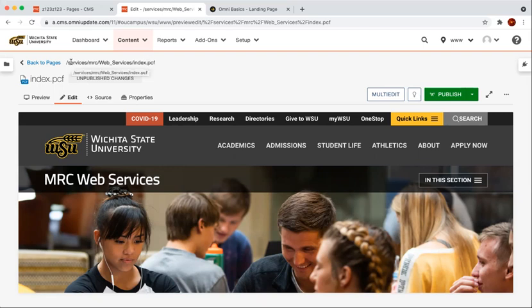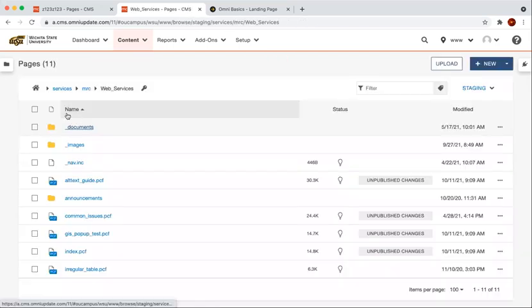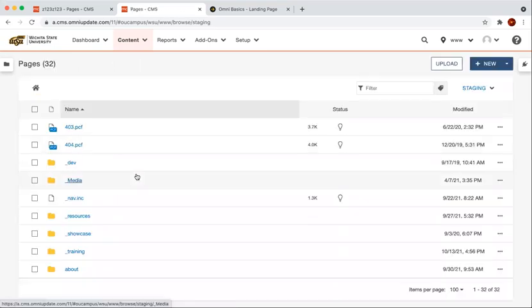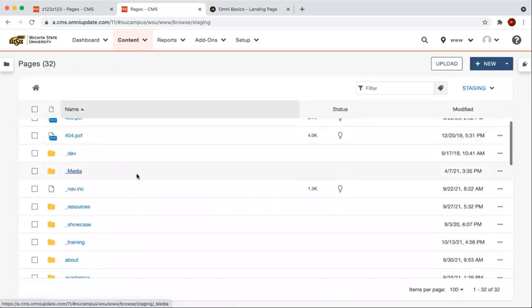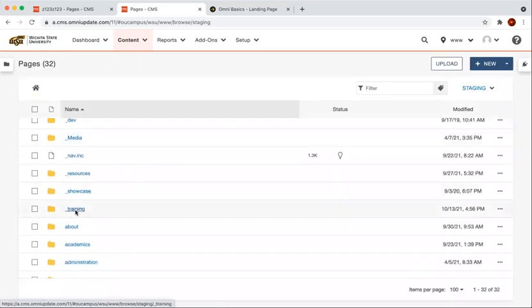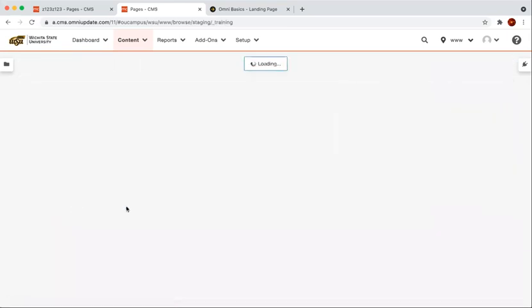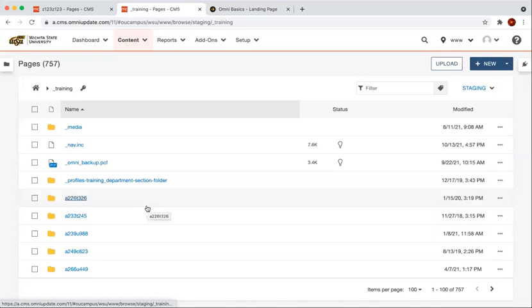Now, we of course have live pages in the training region, so we want to find those pages. So I'm going to go back out to my search, and I go to home here. And I know that it's in the training folder. The training folder starts with an underline, _training. We'll get into why underlines are used in file names later. But I come in here, and all of the training folders for all the individuals that work in OmniCMS are titled by their MyWSU ID.